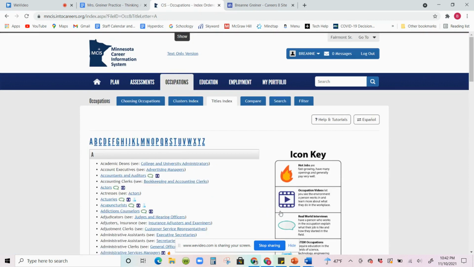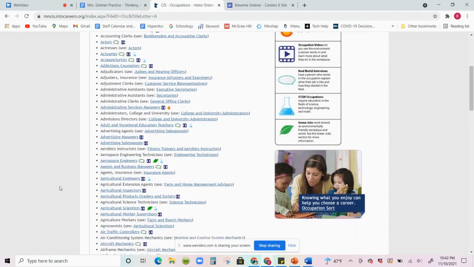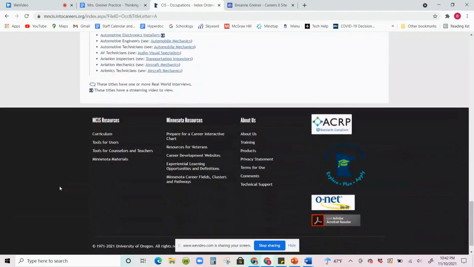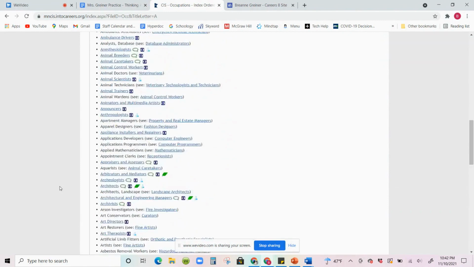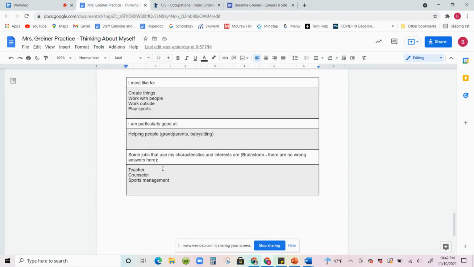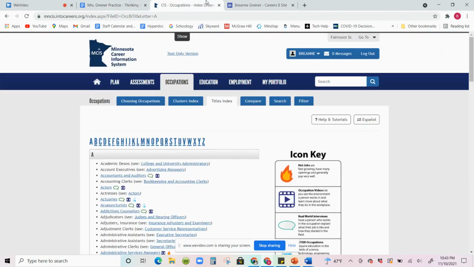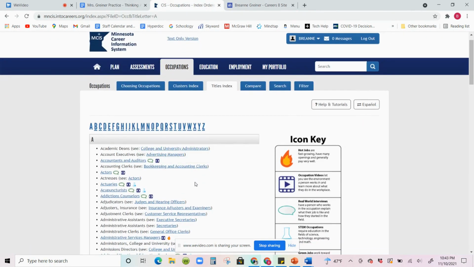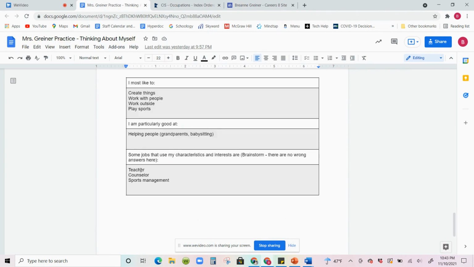And now what it's going to take you to is a whole list of occupations. This list is super long, and that's just the A's. There's a whole directory up here. Every single letter has some occupations with it. On your worksheet, you put down at least 3 jobs that you think you would be good at, or at least would deal with your characteristics. And so in MCIS, we're going to take a look at those 3 jobs. My first job I put down was teacher.